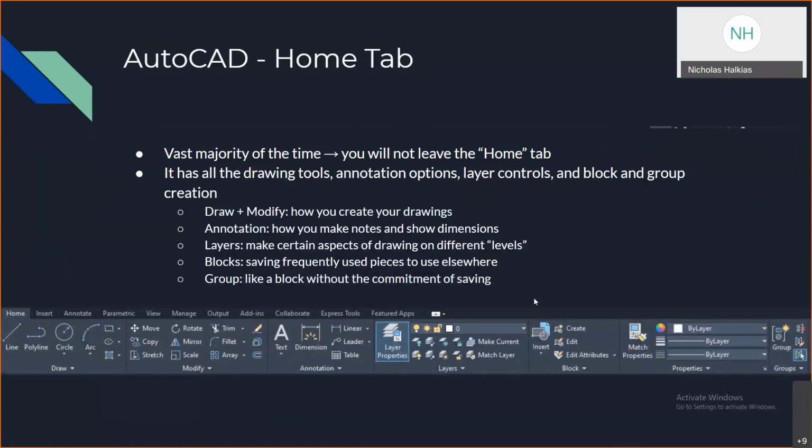So once you open up a file or once you start a new file, at the top of the screen you'll have the Home tab and then this banner or ribbon. And you will most likely never have to leave the Home banner. It has all of your drawing tools, annotation options, layer controls, and how to create blocks and groups. So real quick descriptions of these things.